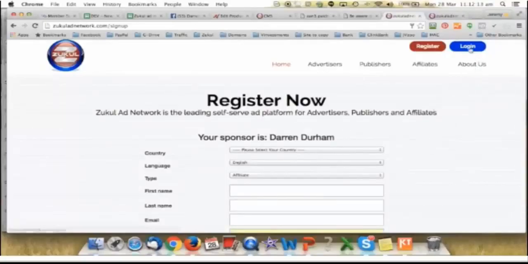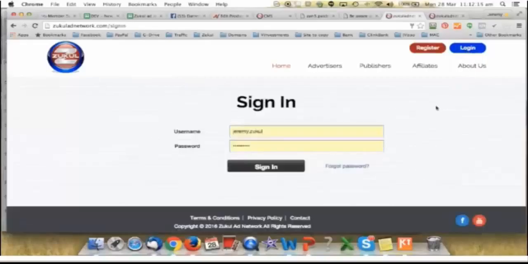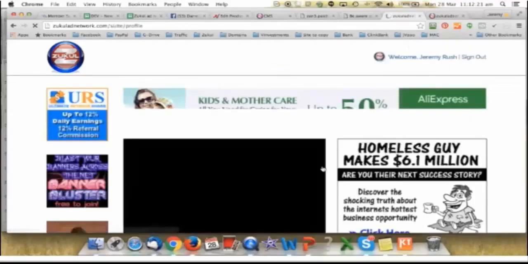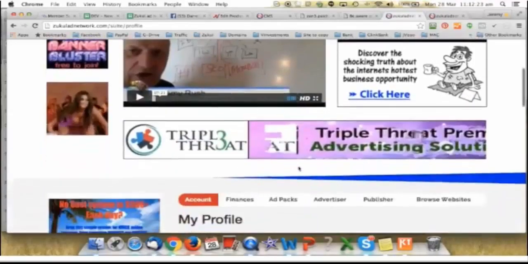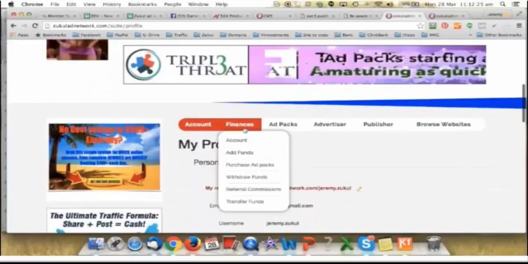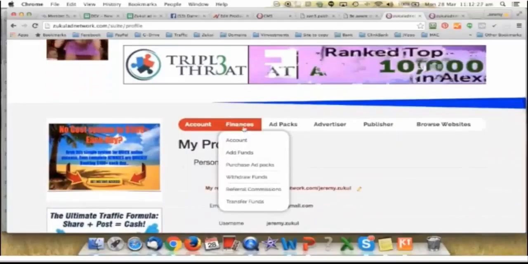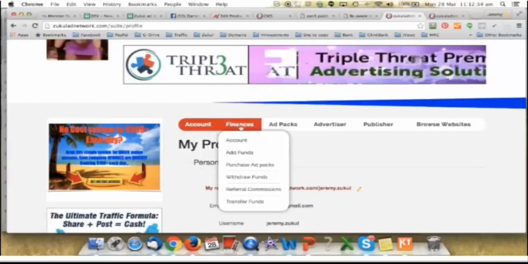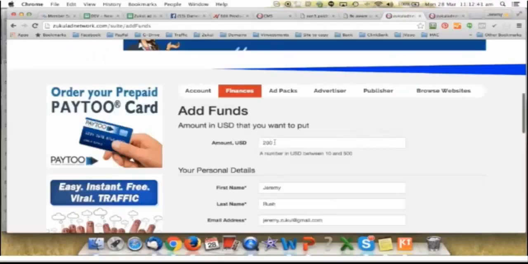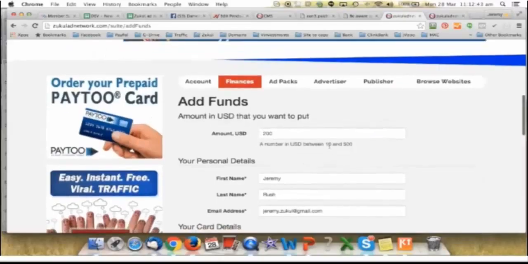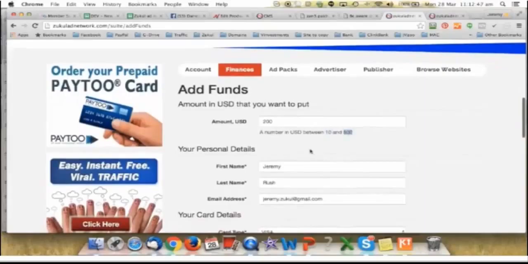But then what you need to do is to come back to your account and log in. Once you put your username and your password in there, you just click on sign in. And then when you're inside Zoocalad network, if you don't have any funds already in your account, or it's a new account, you're going to come down to finances and click add funds. So you put in the amount of funds that you want to add. The minimum that you can add is $10, up to $500.